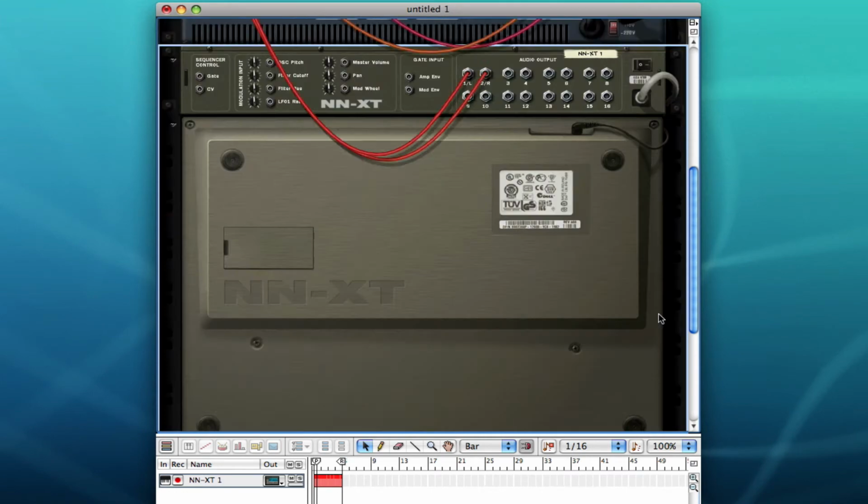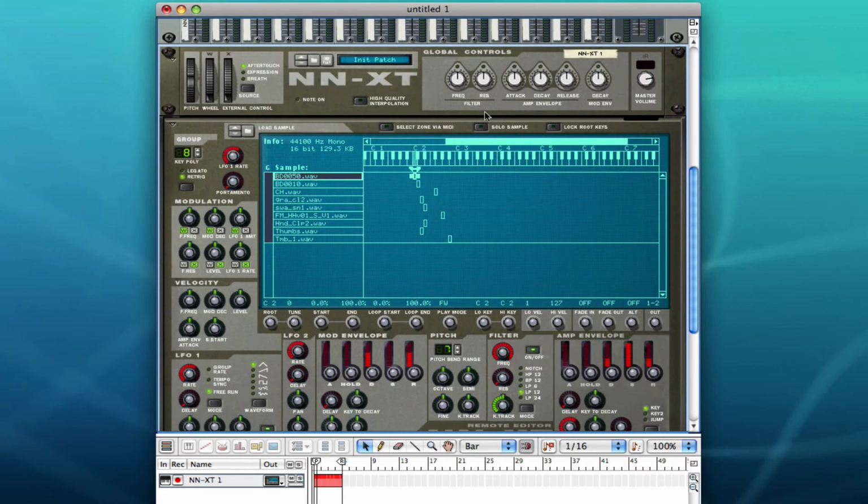If you hit tab, now I'm on the back of my NNXT, and we see all of our outputs. Remember, there are 16 outputs in stereo. So you have 1 and 2, 3, 4, 5, 6, 7, 8, and so on. I have all these tracks that I can put my sounds onto. What you want to do is keep the same type of sounds together, but separate different sounds.